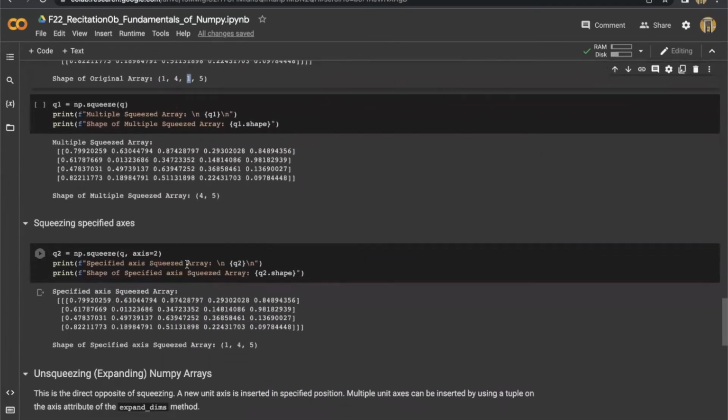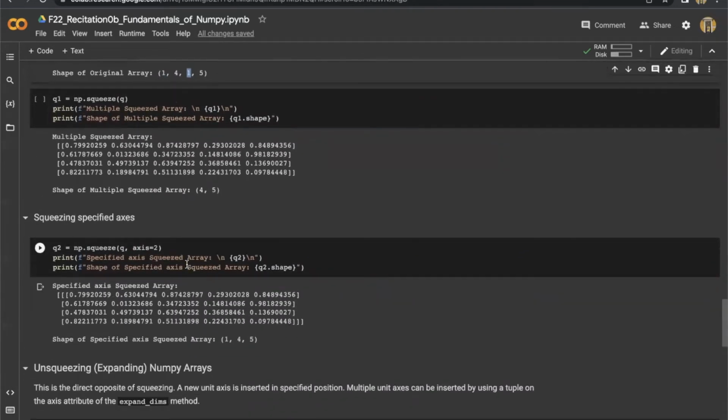We can also specify the axes which we want to squeeze. Let's look at an example. We have the np.squeeze function and we pass in the array which we want to squeeze as a parameter. Passing the axis as another parameter squeezes the array in that particular dimension. You can see the resulting array now.